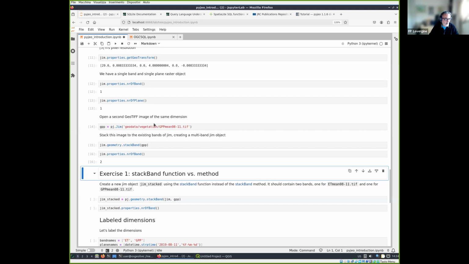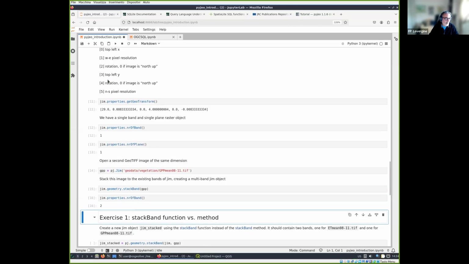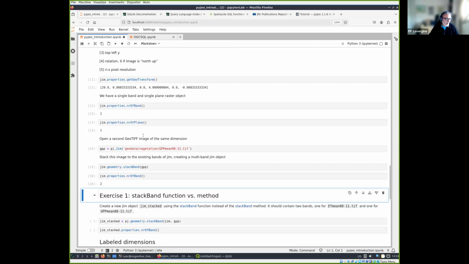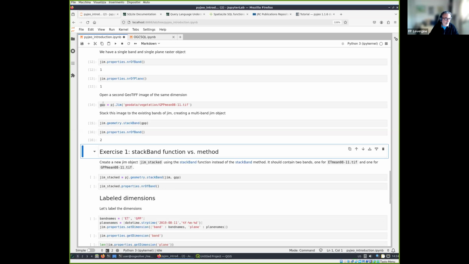Note that this is a general syntax used in PyGeo. That is, each object returns methods that can be called by referencing directly the object. So in this case, we are stacking GPP to GIM, which is the initial object created. This one. So this is GIM. We are opening another dataset and then stacking GPP to GIM by simply using this operation. So referencing the geometry stack band method of GIM to stack GPP.